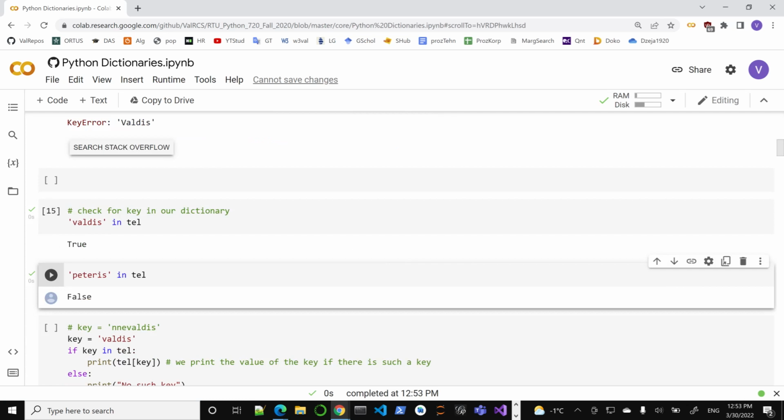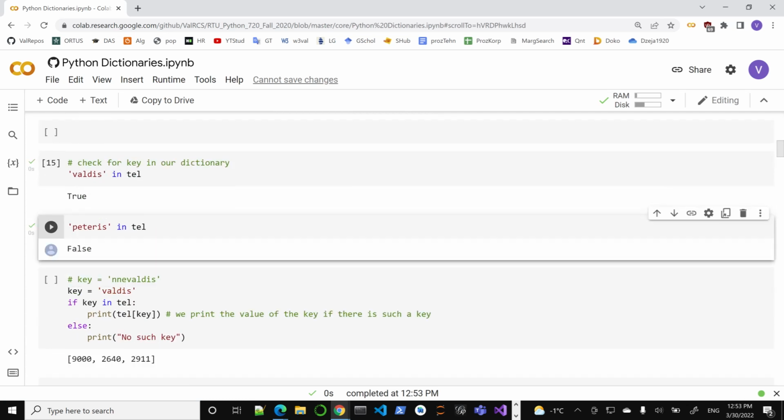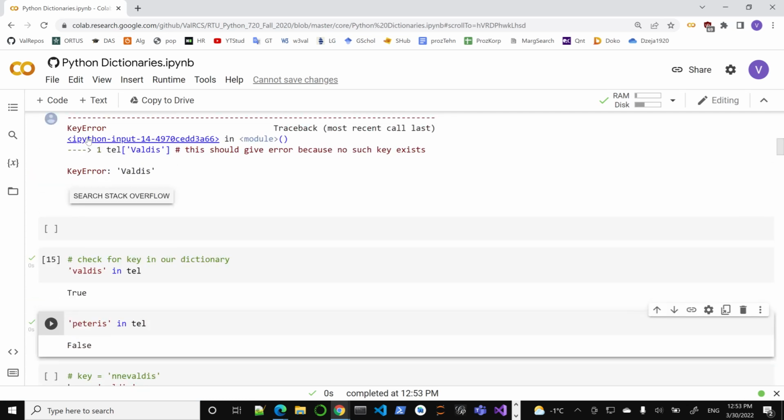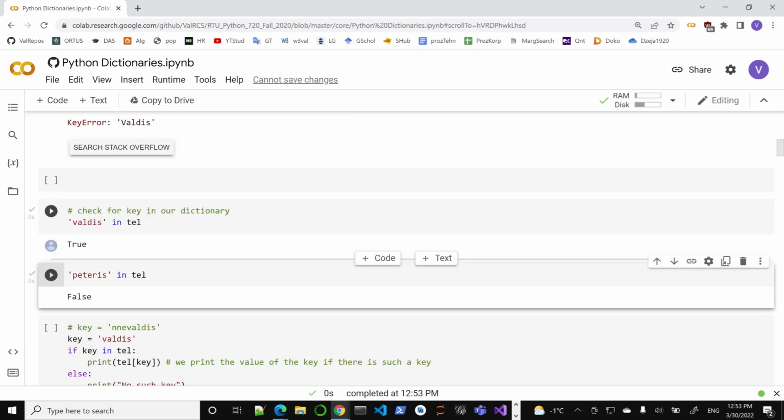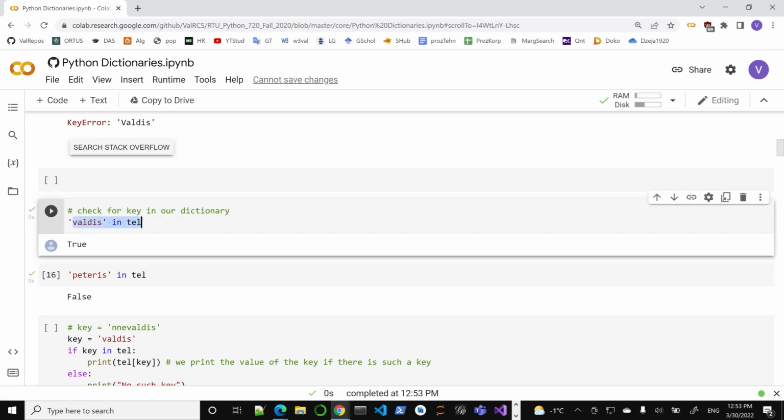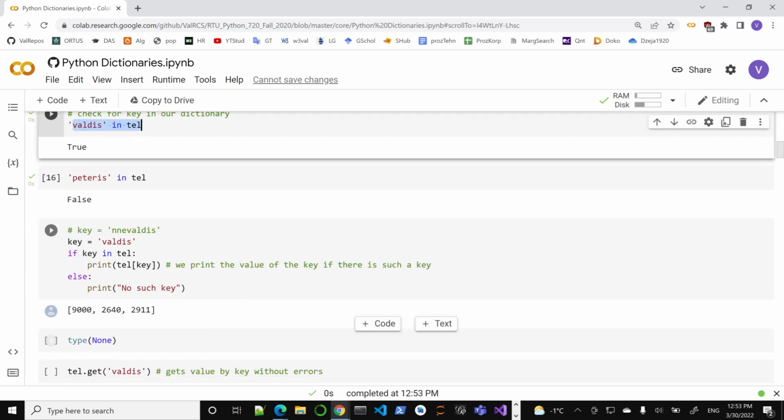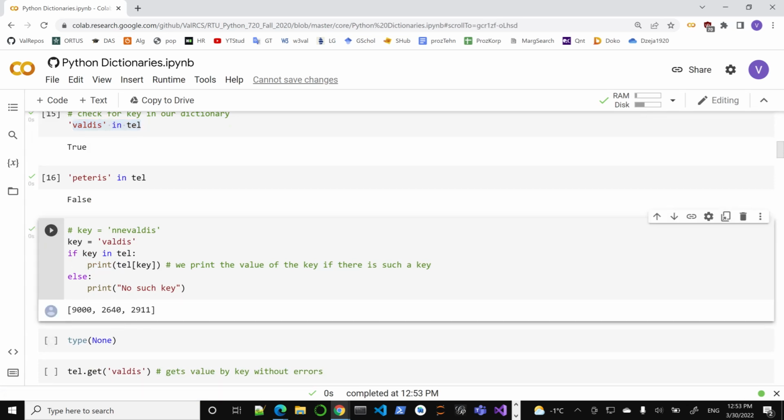Okay. So if I want to avoid this error, I would like to avoid this error. Well, since we already know some programming, we know if, we have this construction. I could check for the key. If my key is in the phone book, I will print it. And I print my phone number.